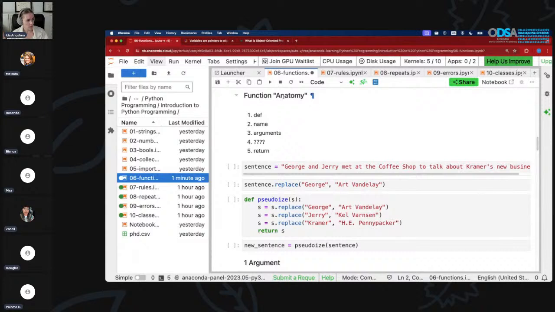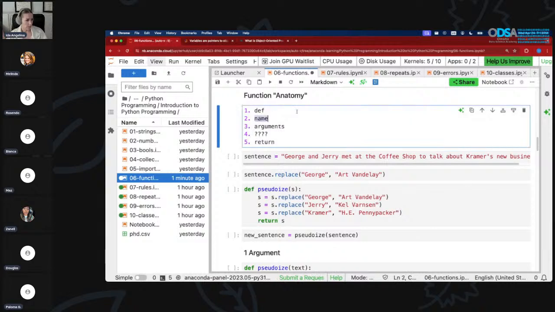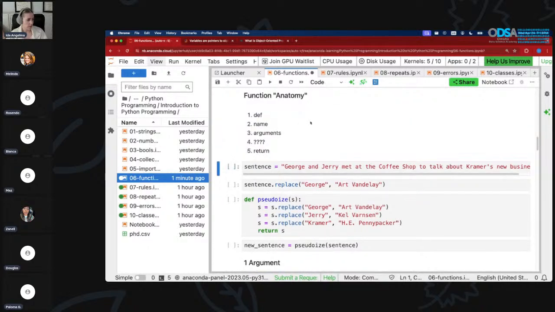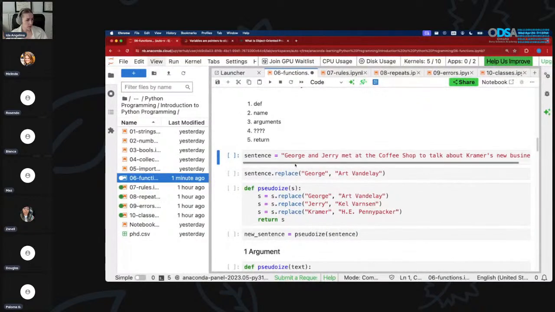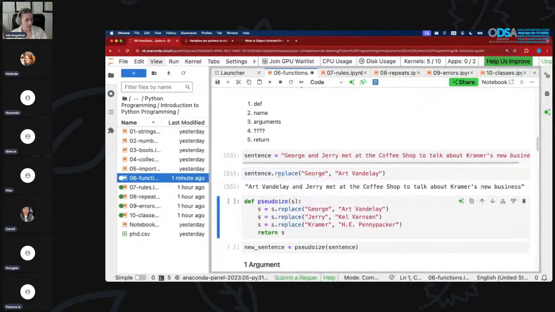So a little bit about the function anatomy, talked about it a little bit before. So def, name, arguments, and then the return statement. So here, a sentence, we want to replace George with Art Vandelay. So here we can see that George was replaced with this.